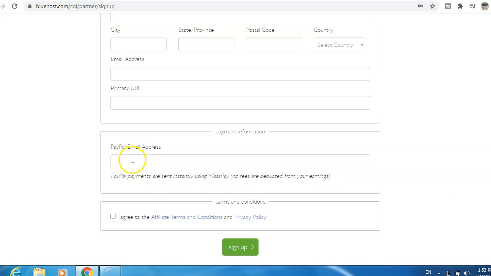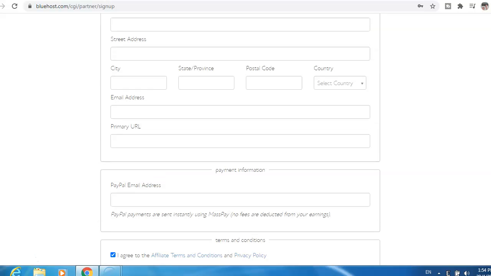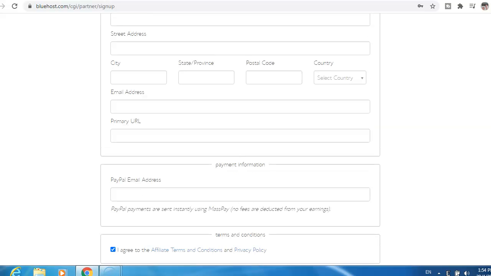And for the payment here, PayPal email address, and then just click here, I agree. After that, click here, sign up. And then you need to wait a few days because they will review your application, and then you will receive an email if you are accepted or in case rejected.